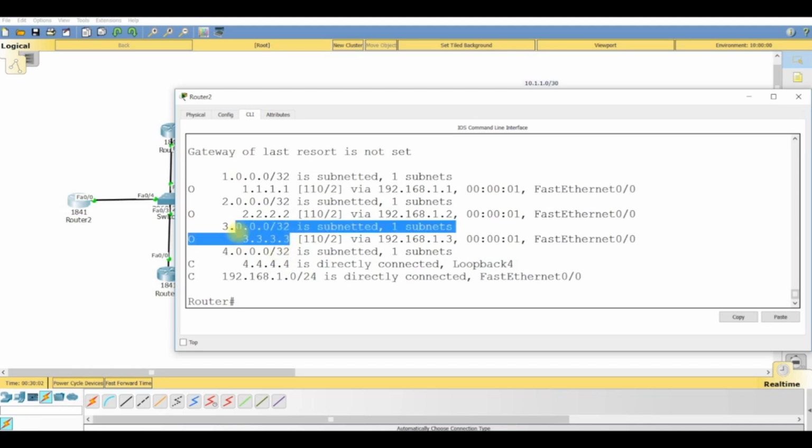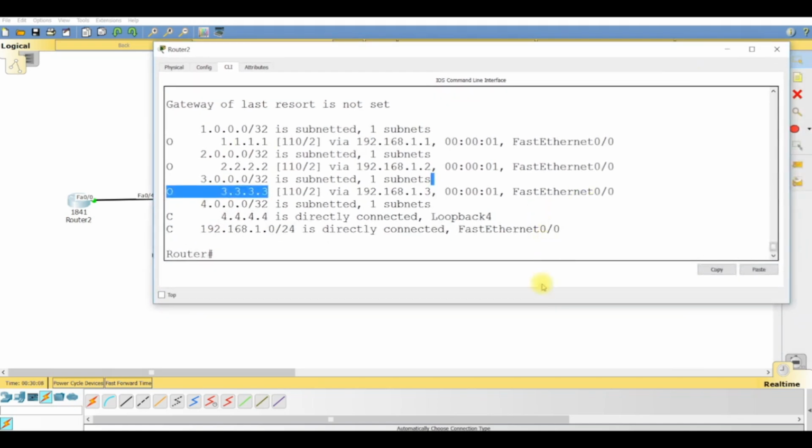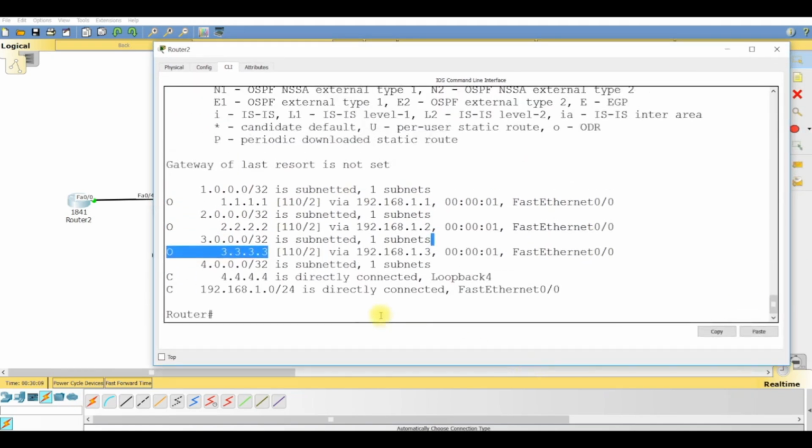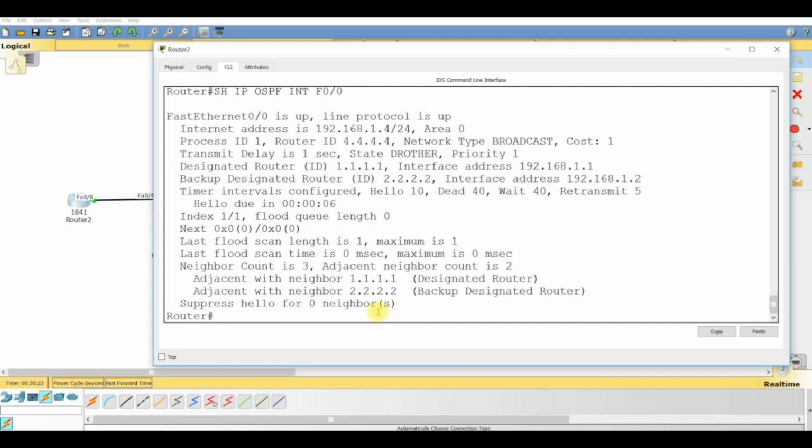We're learning about the 1, we're learning about the 2, we're learning about the 3, because we're the 4. Okay, so OSPF is working, but what we need to know is who is the designated router and the backup designated router on a multi-access network? Well, show IP OSPF interface F0/0 and you hit enter.